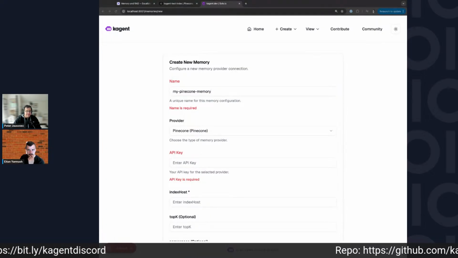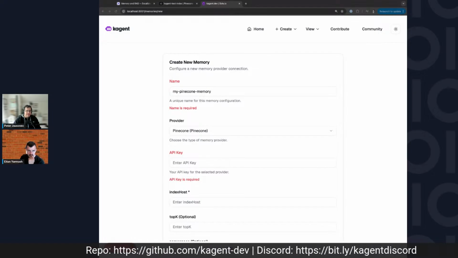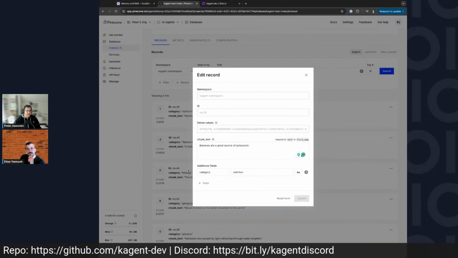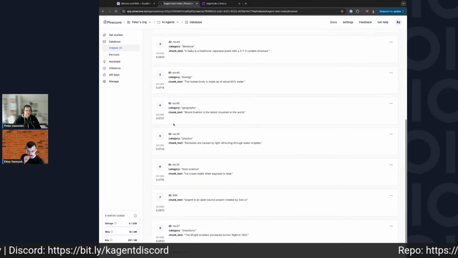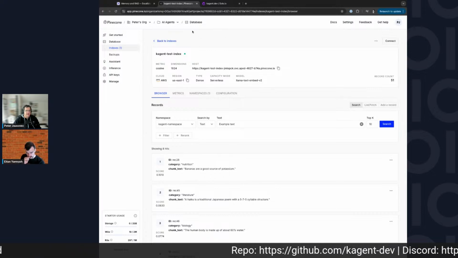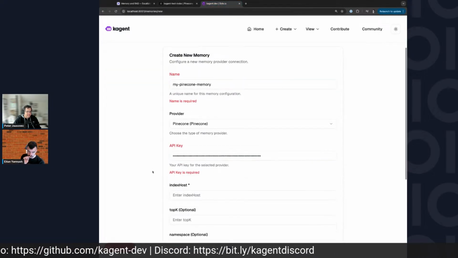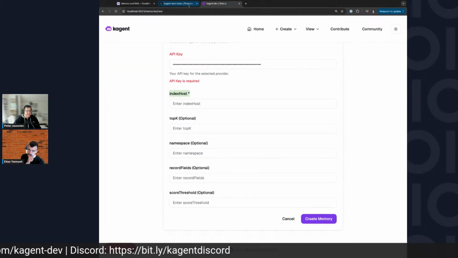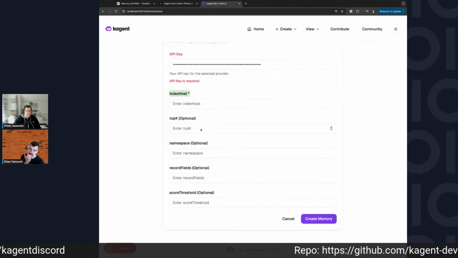I'm going to paste in my API key. So let me find that. Before this, I set up a Pinecone account and filled it out with some data that they have in their walkthrough, so we have that prepared. I have an API key, we'll paste it here. I need to provide an index host. So this is the index host here.